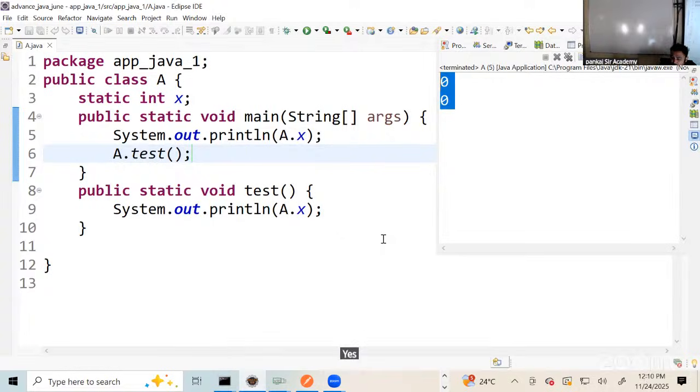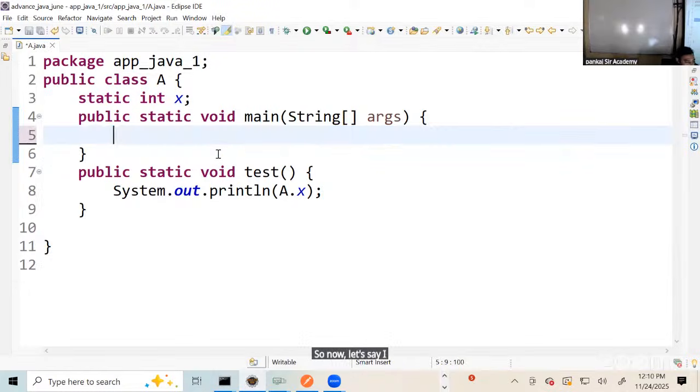Any doubts, any questions, queries do you have? Please tell me. Okay. Now we are going to continue further. So now let's say I'm creating another variable here.